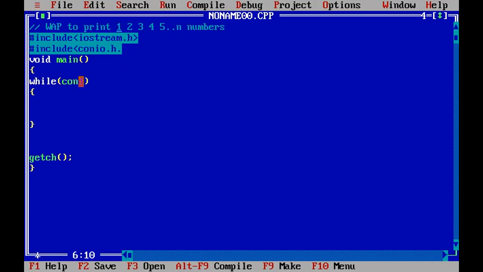Then the condition is here. Firstly, I will take one variable, that is int i = 1, because I am going to start my loop, my series from 1. If you are going to start your series from 0, you will write here int i = 0. Why am I taking integer type here? Because these are all integer numbers. I'm not going to perform any calculation here. I'm just going to print this series. So I'm going to use an integer data type.